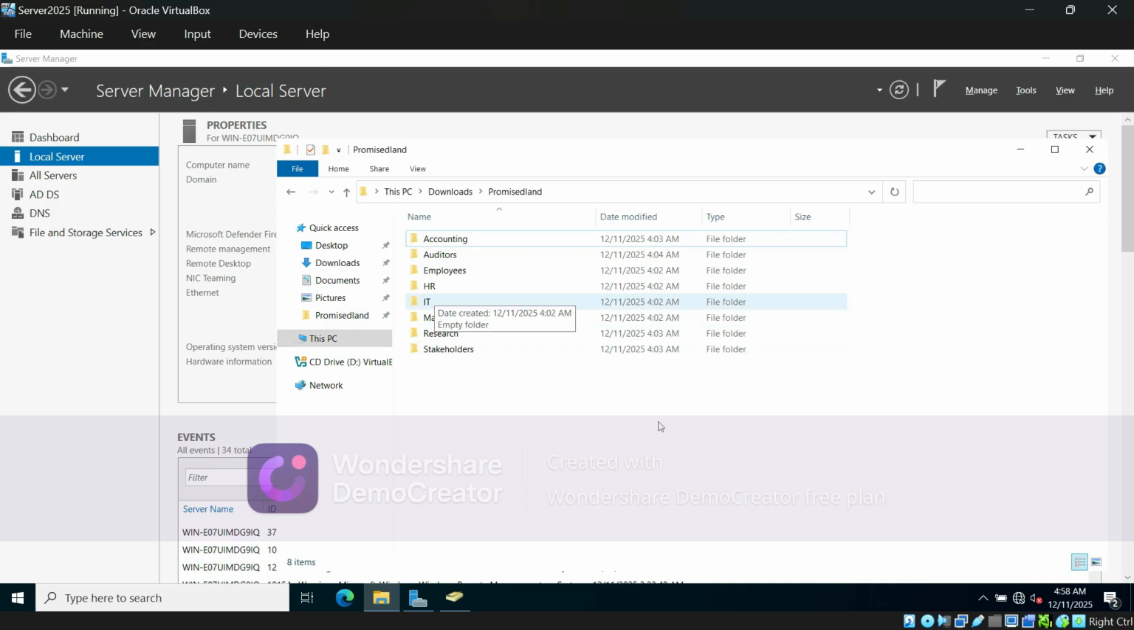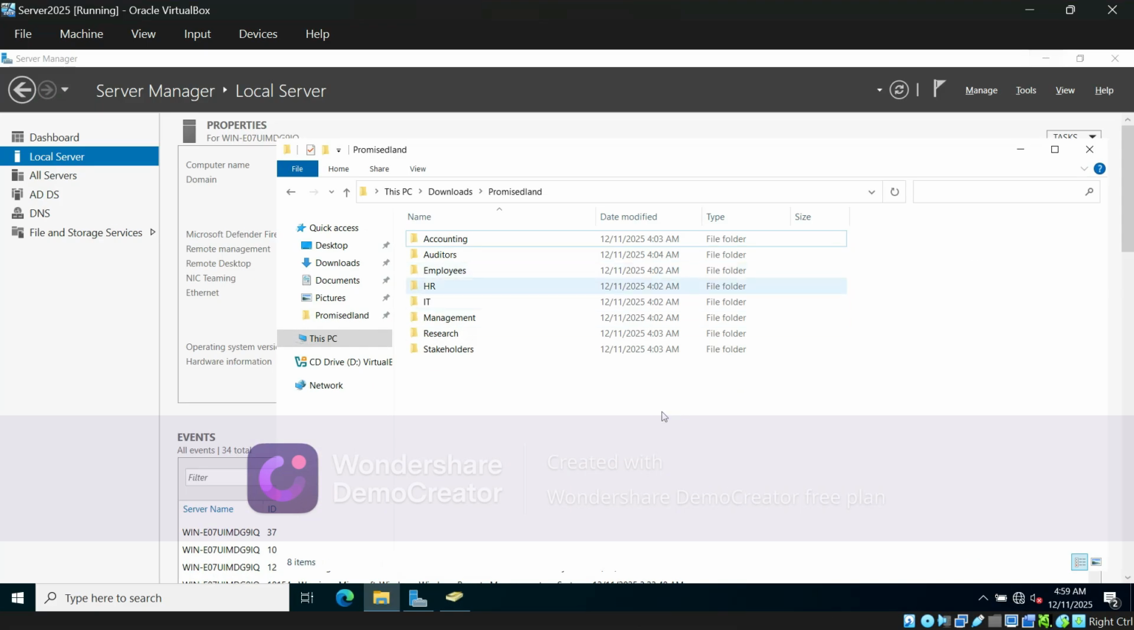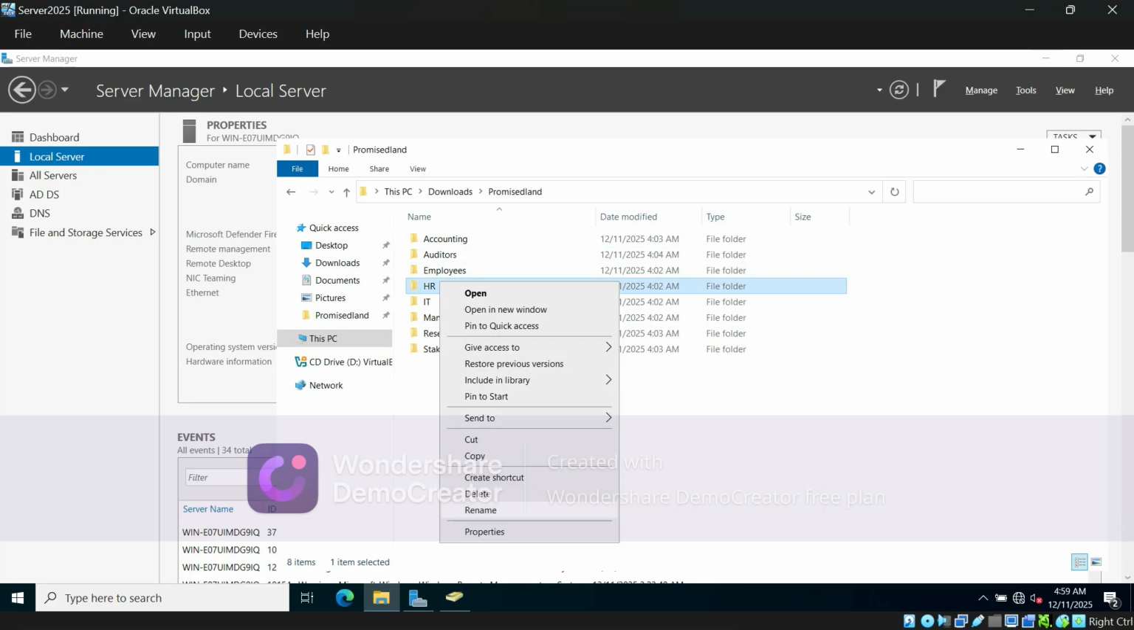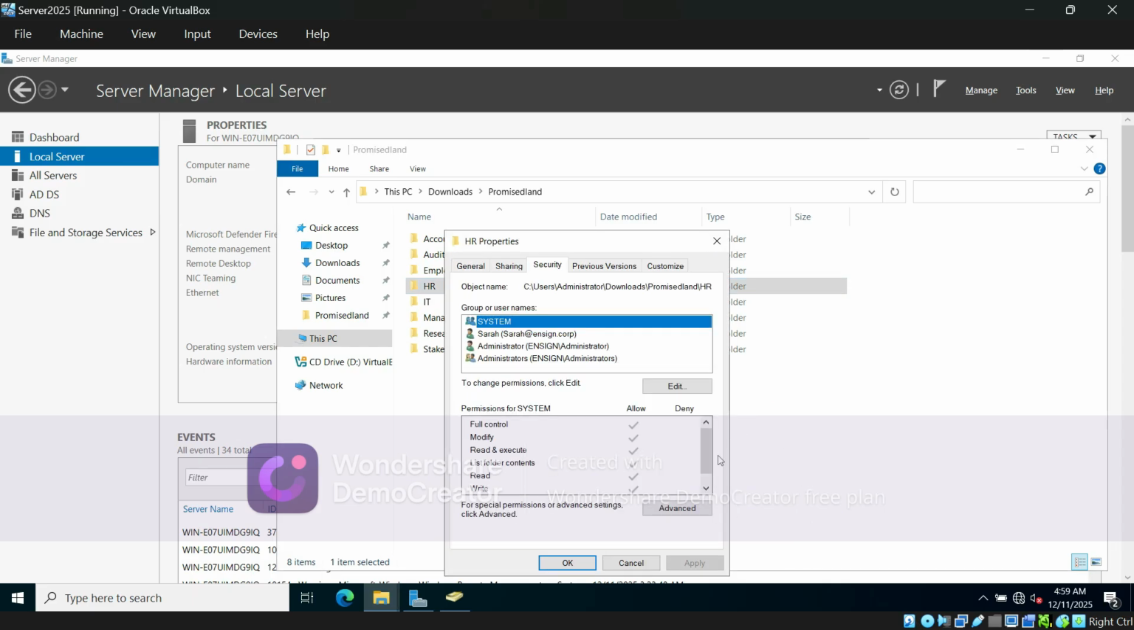So like we saw, I've done all the permissions to it. Here it says, let's go back and confirm. Here it says that Sarah has full control to HR. So HR, let's go to the properties, security. You see Sarah here. These are the permissions to Sarah. She has full control of it.